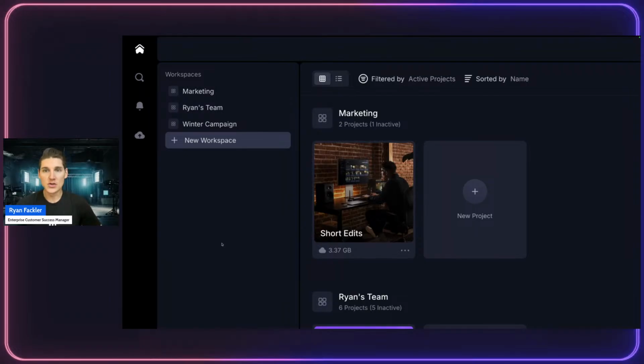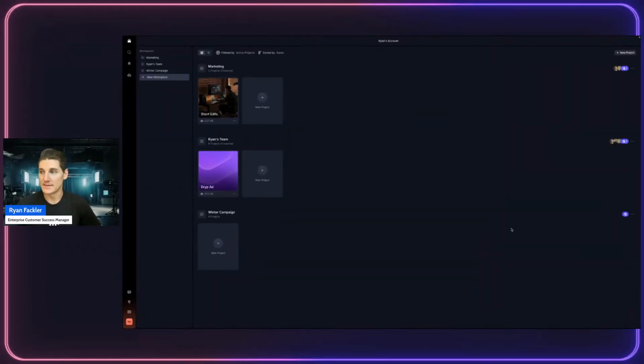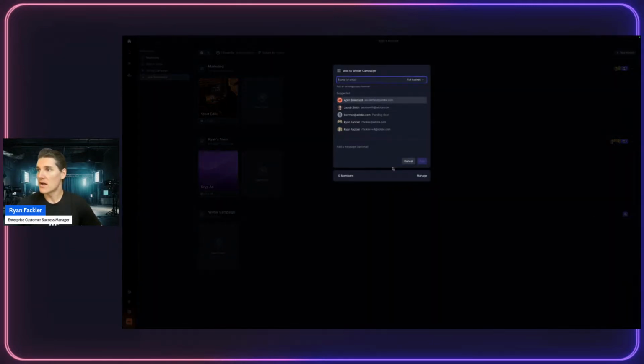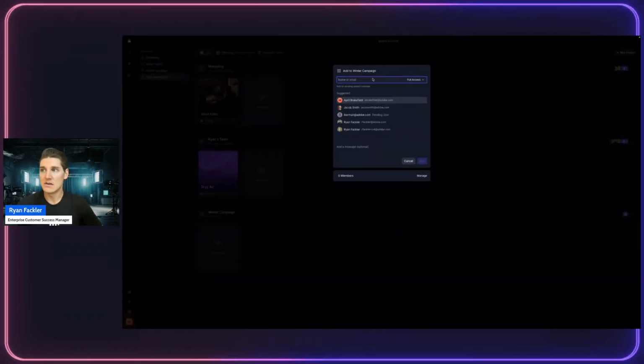Before we go further, I do want to discuss users. So let's say I do want to invite somebody into my winter campaign. Over here on the right-hand side, this little icon where it has two people, if you click on that, you're going to get a pop-up. You can see here I already have a couple of users that are invited into my space, but I then can invite users in via email.